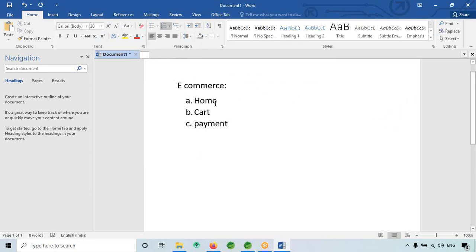If the payment service fails, home and cart will still work, or if cart is not working, home and payment will work. So if you create microservices that are independent in nature and do not affect other things, these are some of the advantages of microservices.